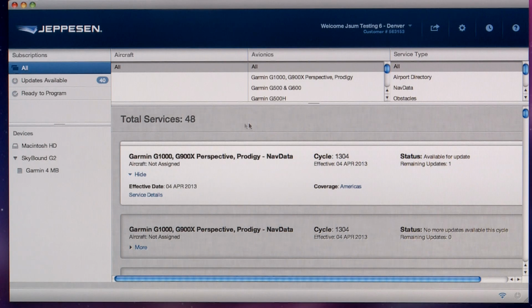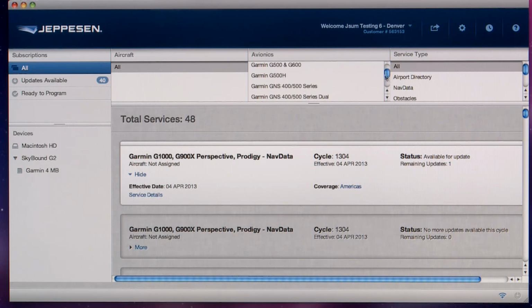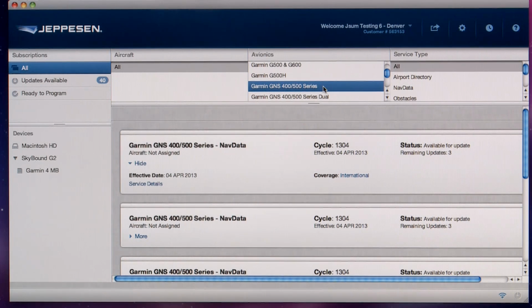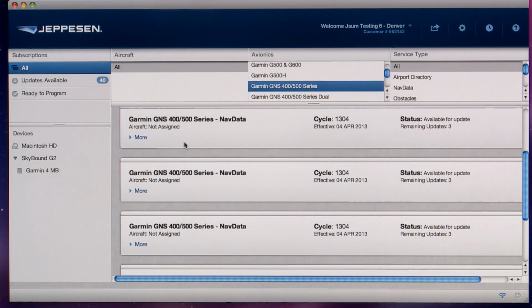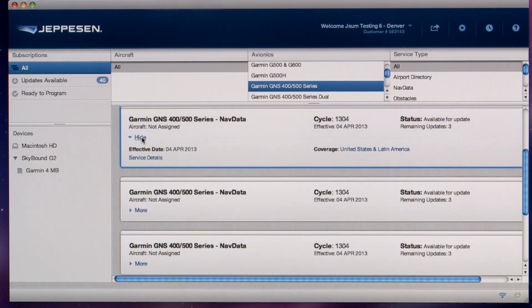On this particular account, we have different services for different avionics. So for this example, we'll use the filter to show the Garmin GNS 400-500 series services. Scroll down the list of services to find the coverage that you want. You may need to click the More button to expand the window.